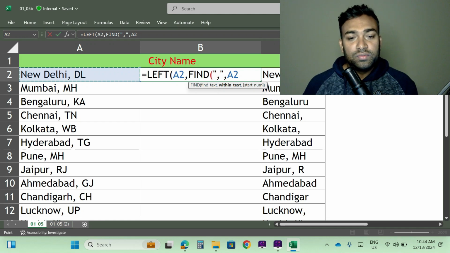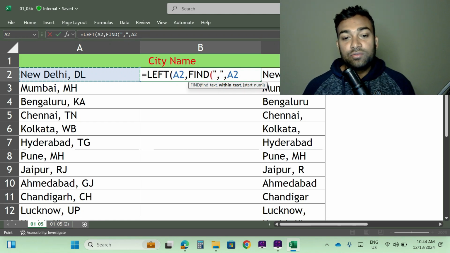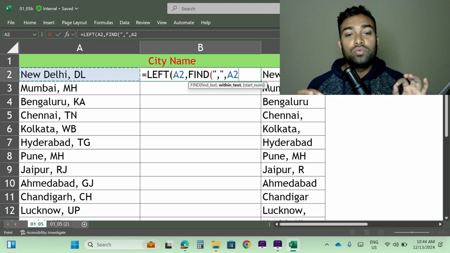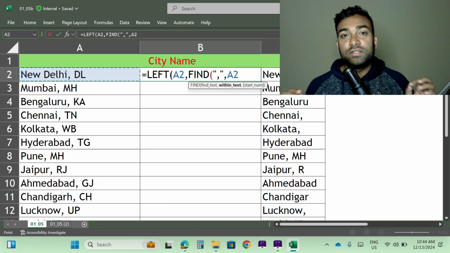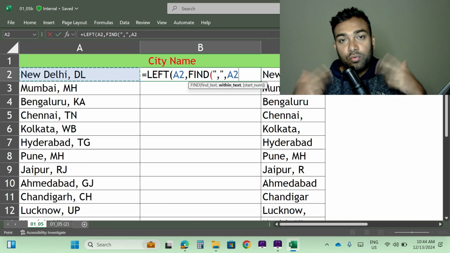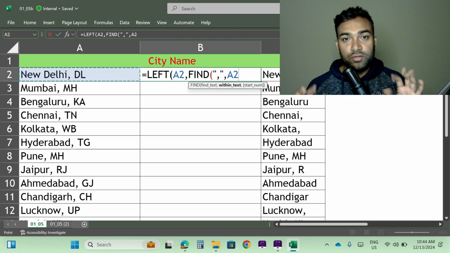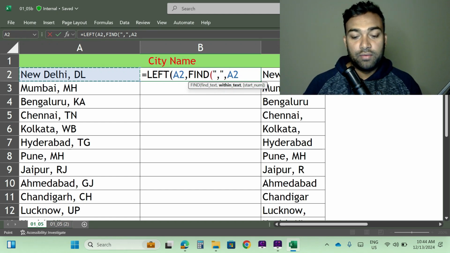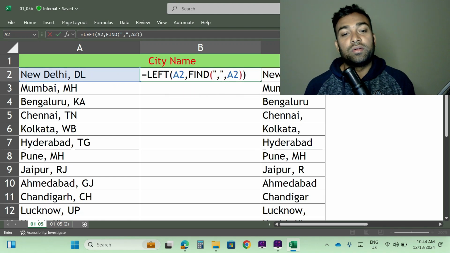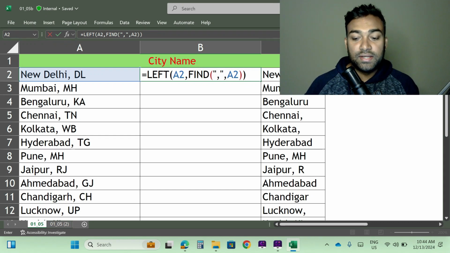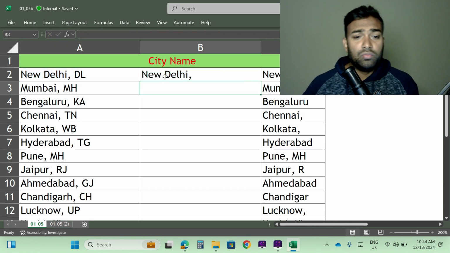Okay, now see, after providing within text, there is another bracket, and it is asking for start number. So this is optional. Whenever this kind of bracket is there, that means it is optional. We can provide it or not provide it, anyway it will work. So now I will close the parenthesis, or I will press Tab only, and it will work for me. Since we used the open parenthesis twice, we need to close it twice. Now see, I will press Enter and see how it works.